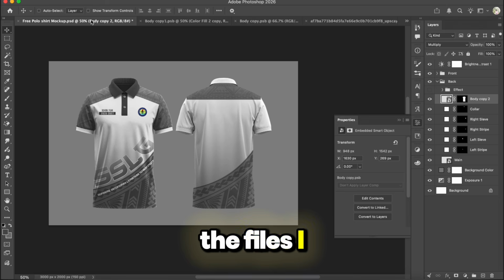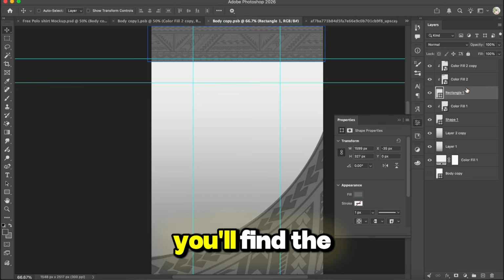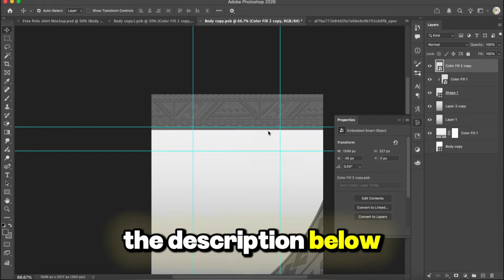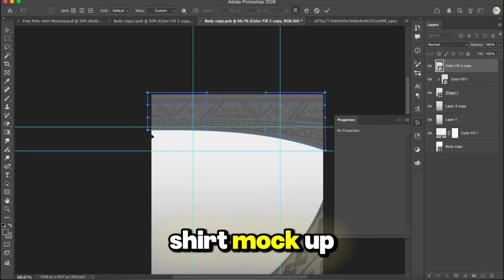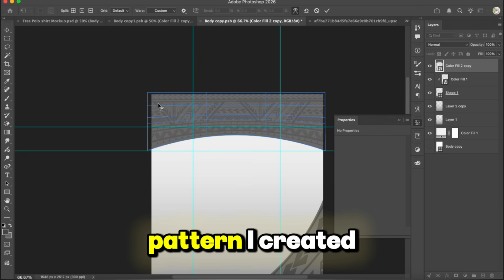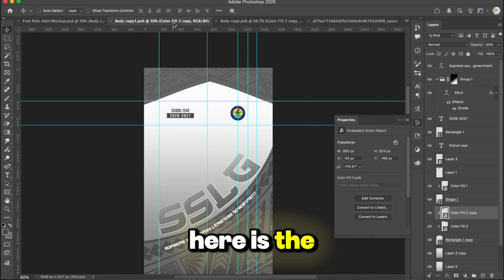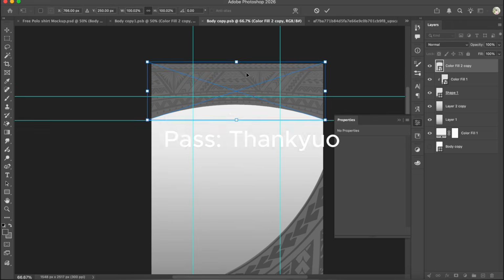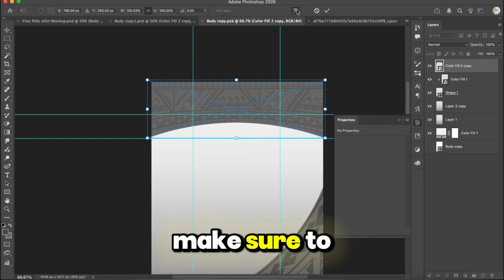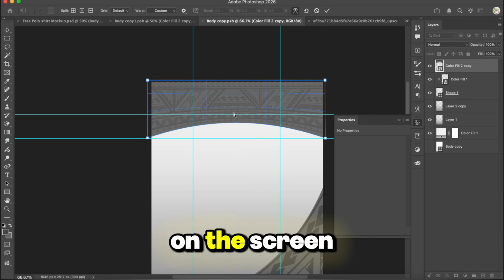I'll be sharing the files I used in this tutorial. You'll find the Google Drive link in the description below, where you can download the polo shirt mockup and the PSD file of the pattern I created. The files are password protected, and here is the password. Make sure to enter the password exactly as shown on the screen.